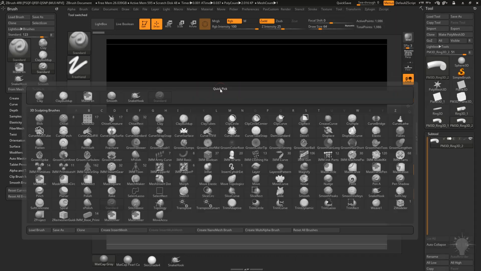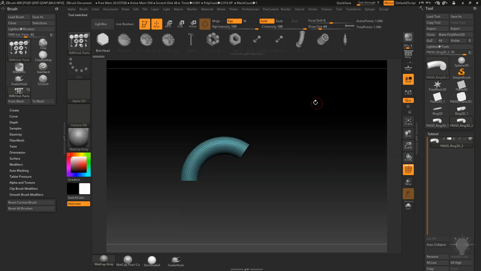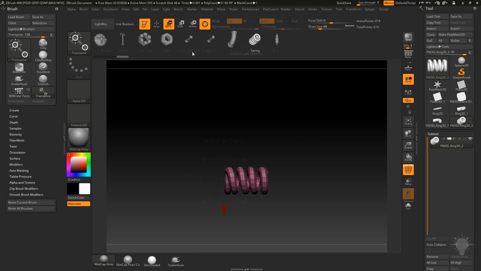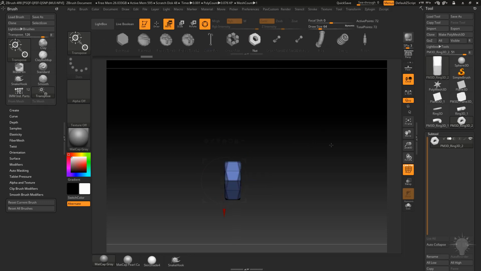We can hit BI to brush insert. We'll go to any of these insert mesh brushes. We'll go ahead and take one of these. We'll hit W, and then as we cycle through these, we can change it out. So we can go ahead and change this to whatever one we want. So we'll go ahead and make that a nut, and then we'll hit Q. So now we have these things.